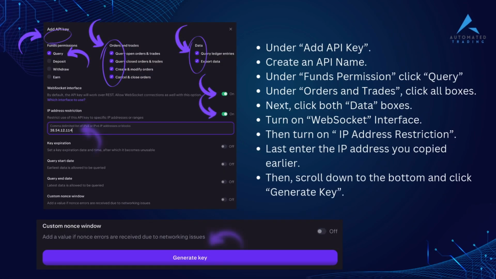First off, under Add API Key, create an API name. Then under Funds Permission, click Query. Under Orders and Trades, click all the boxes. Next, click both data boxes. Turn on the WebSocket interface, then turn on IP address restriction. Last, enter the IP address that you just copied earlier. Then scroll down to the bottom and click Generate Key.